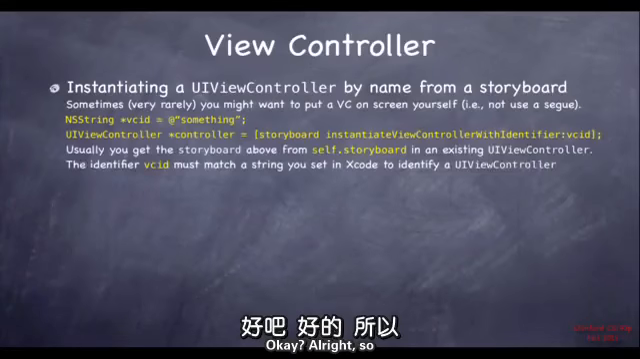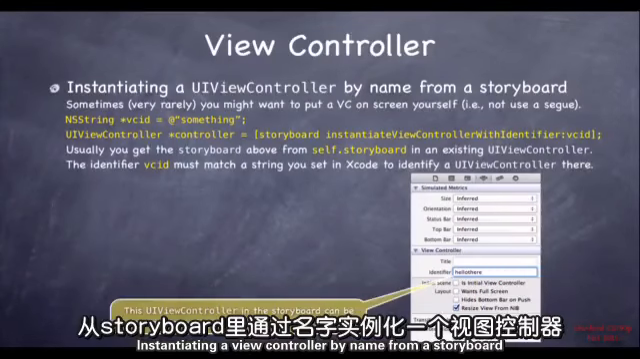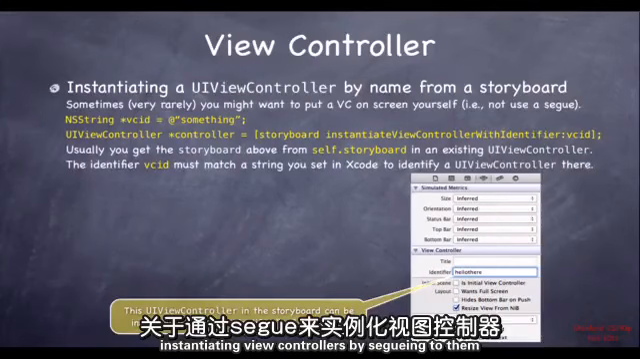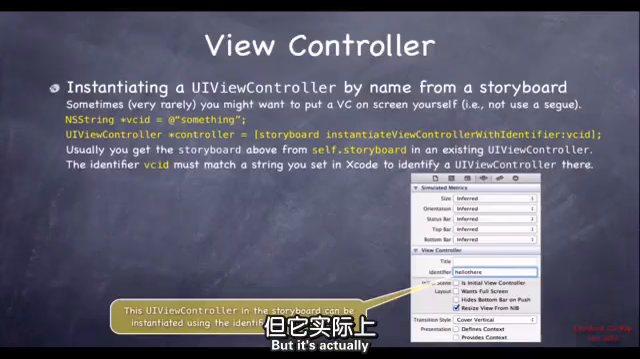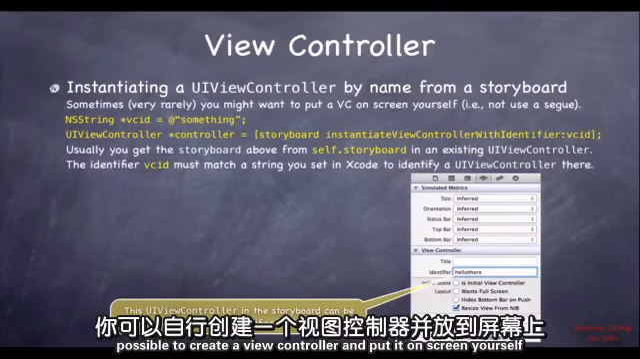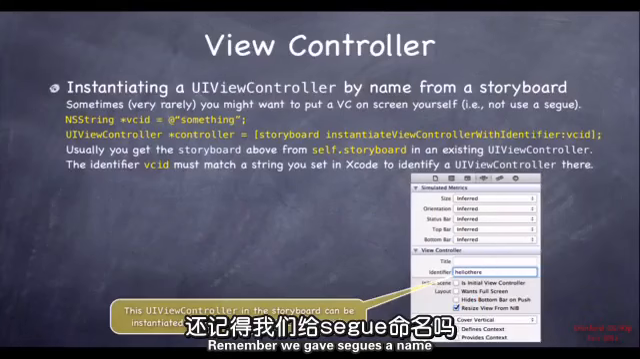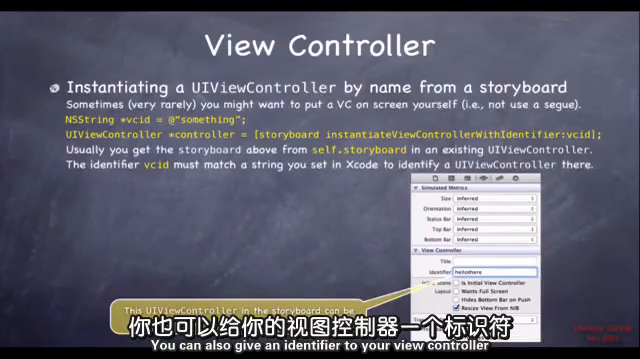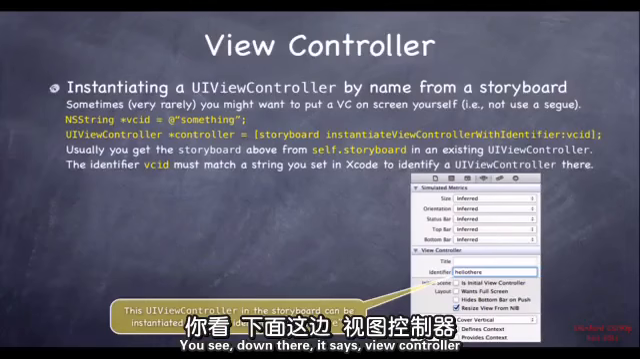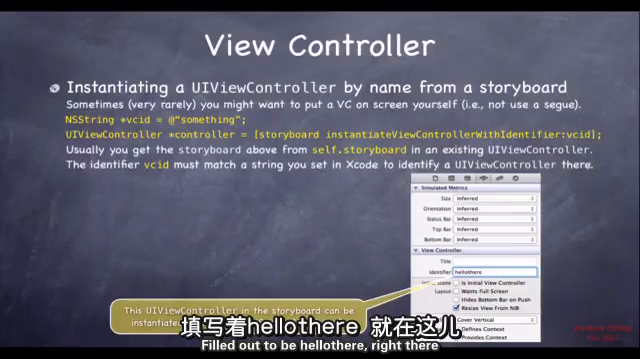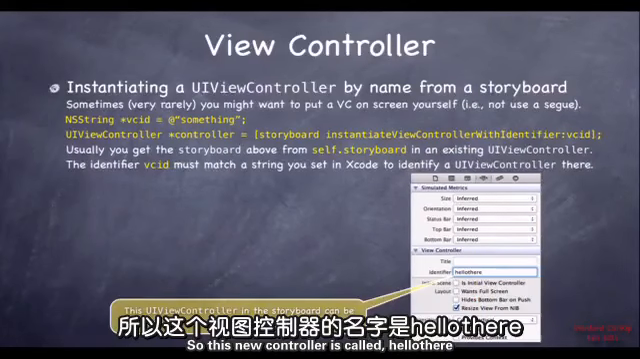All right. So, instantiating a view controller by name from a storyboard. So far we've only talked about instantiating view controllers by segueing to them. But it is actually possible to create a view controller and put it on screen yourself. And the way you do that is you give the view controller a name. Remember we gave segues a name. You can also give an identifier to your view controller. You see down there it says view controller. One of the properties is identifier. It's filled out to be hello there, right there. So this view controller is called hello there.